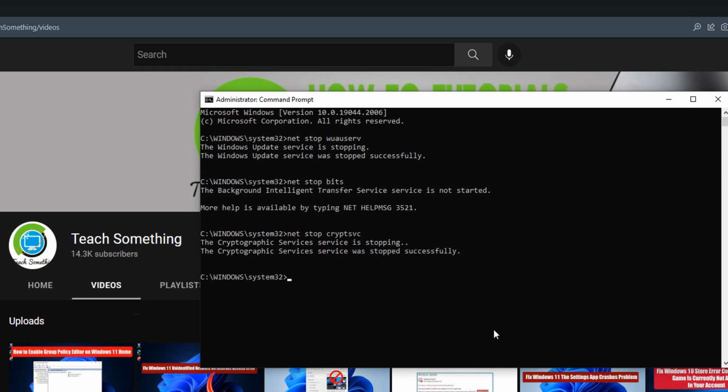After that, type the command ren C:\Windows\SoftwareDistribution SoftwareDistribution.old and press enter.